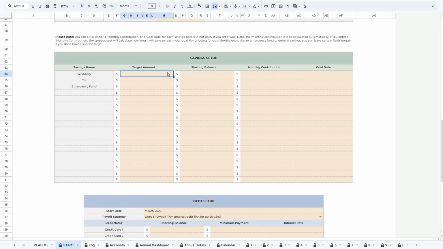For example, let's say we have a goal of $20,000 for a wedding. We've already saved $7,000, and we'd like to reach this goal by the 1st of June, 2026. For a car, let's say we have a goal of $15,000, a starting amount of $5,000, and we plan to save $300 every month. It might be good to know that you can't set both monthly contribution and goal date for the same savings, because when you set a fixed monthly contribution, the spreadsheet will calculate how many months you need to save that amount to reach your savings goal.